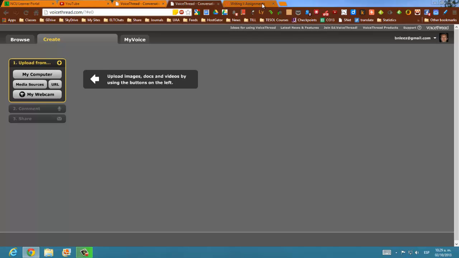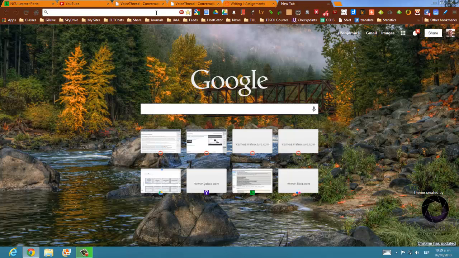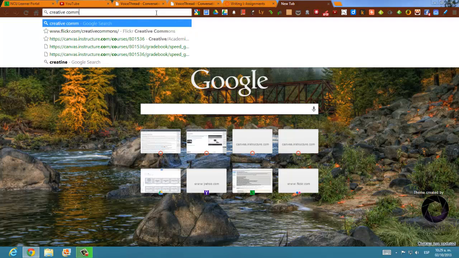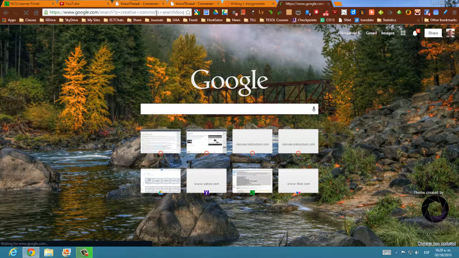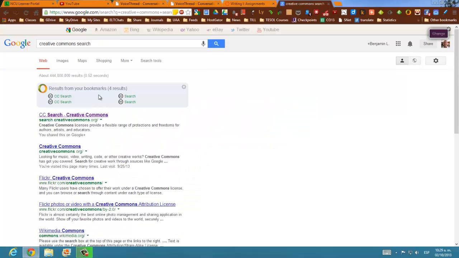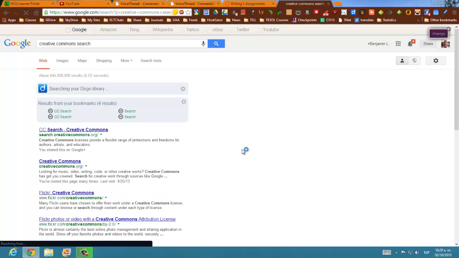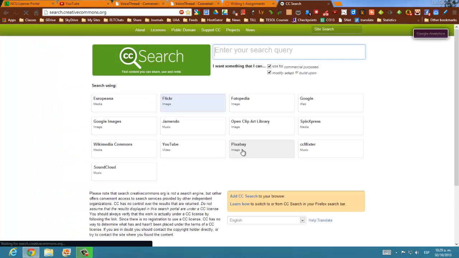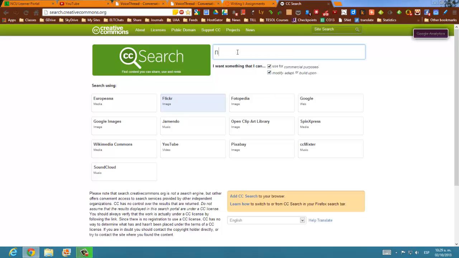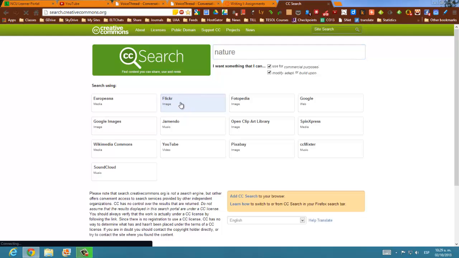Let's say you find, I'm going to go to Creative Commons search. You can do the same thing. Creative Commons search is really nice because you can find images that have open license, so you can use these images without having any problems with licensing. If you leave it as default, and let's say you're looking for something related to nature, you have 2 options. You can click Flickr or Google Images. Either one should work for you.